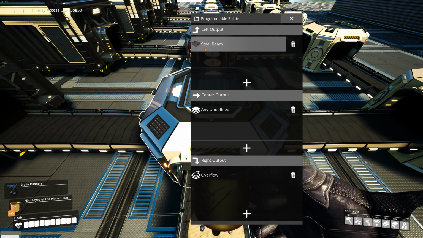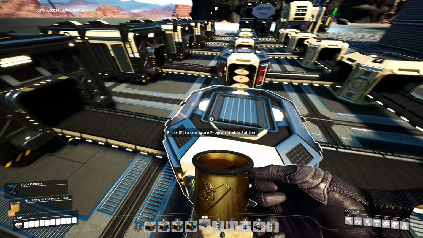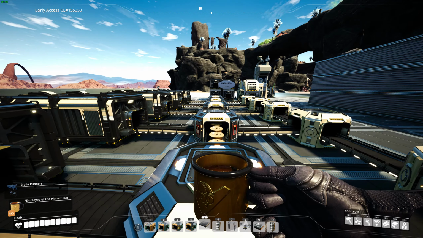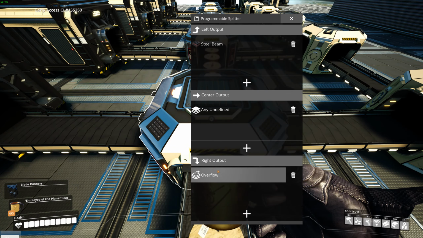Over here you can see it set up. On the left there will go the beams, in the center any other item, and to the right all the overflow.